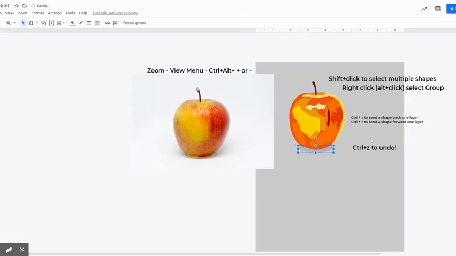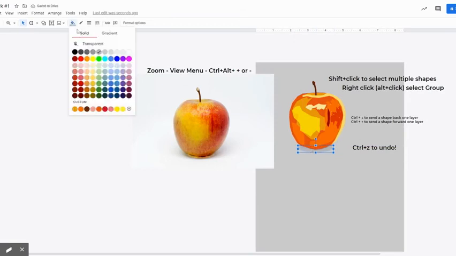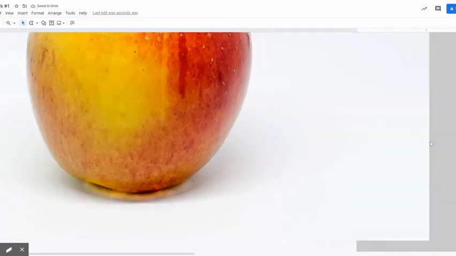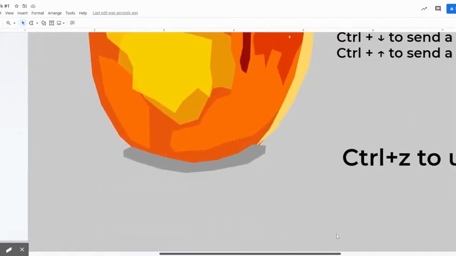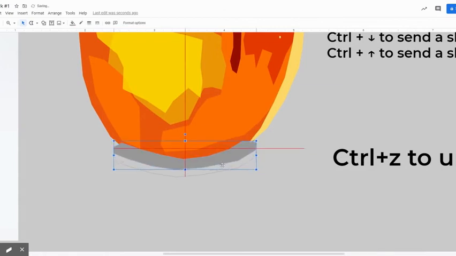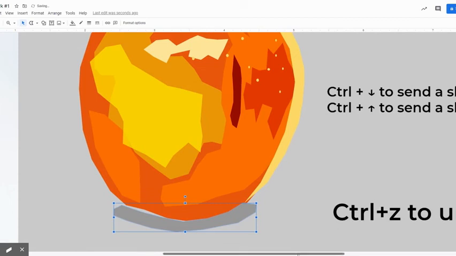And then we're going to zoom in so that we can see what we need to do. I'm going to change the color of this so it stands out from the background. Okay, so we're going to zoom in so that we can see what we're working on. Make sure you move yourself back over. All right, and you can see the shadow is on top of the apple. I don't want that to happen, so I'm going to need to change the order.